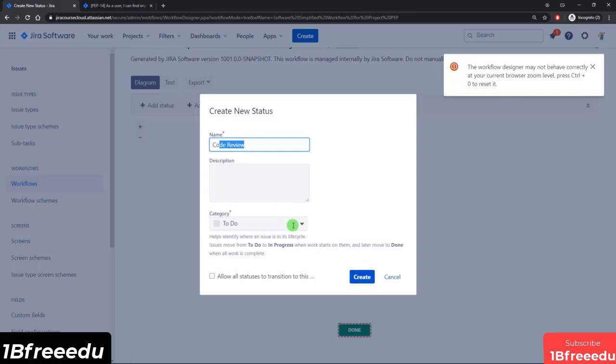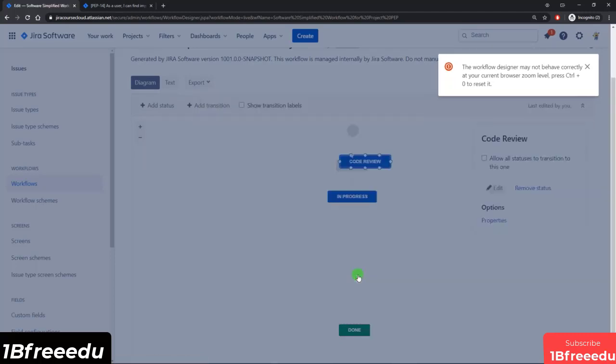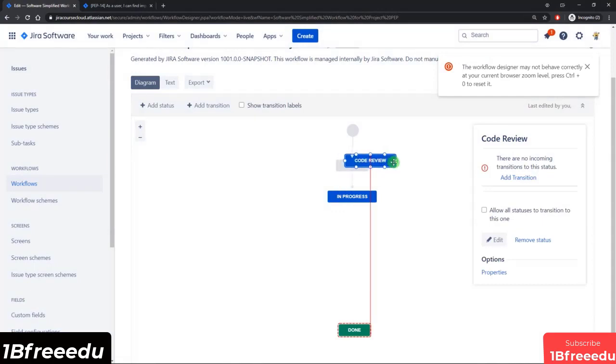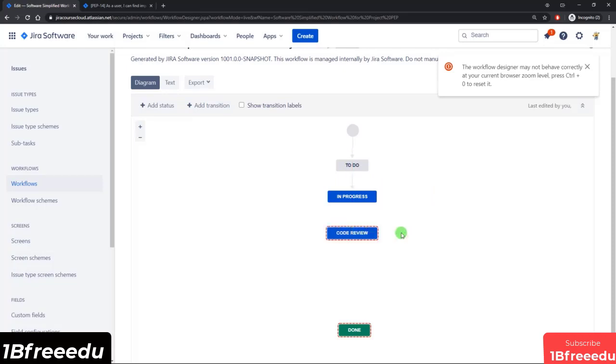But something like code review means that work has already started for this particular, whatever item it is. So it would actually be in the in progress category. We'll hit create. And you can see that this status lozenge is now a blue color, representing in progress. So we'll bring that down here. Now, after code review, I want it to go into a testing queue, because your QA team may not be available to start testing on it right away.